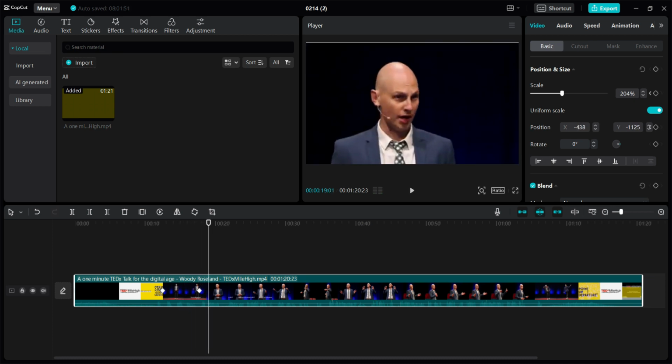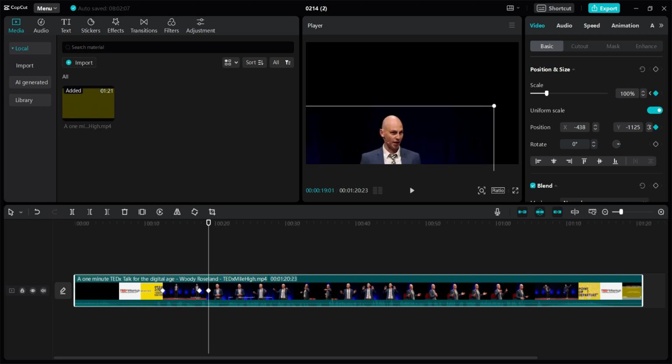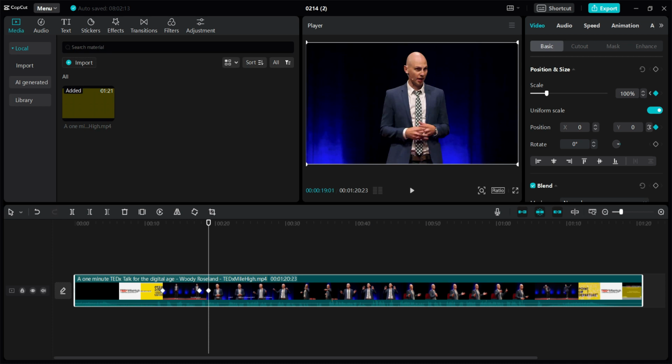I don't. And again, if you want to zoom out, just add these two keyframes, that is scale and position. Scale it down to 100 and change the position to 0 and 0 for both X and Y axis. Now let's play it again.